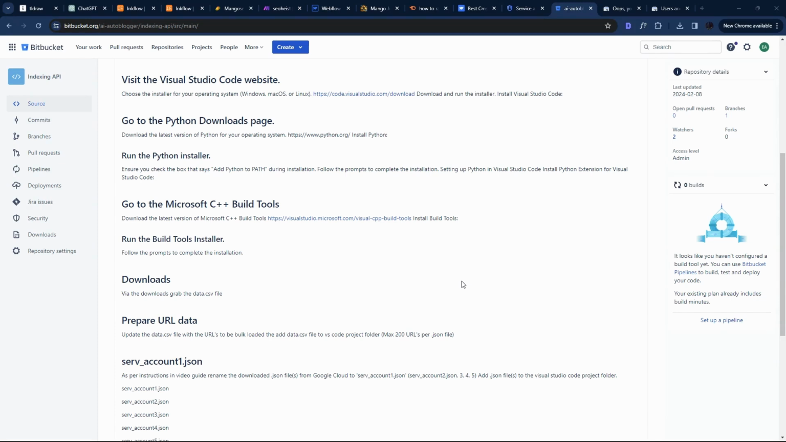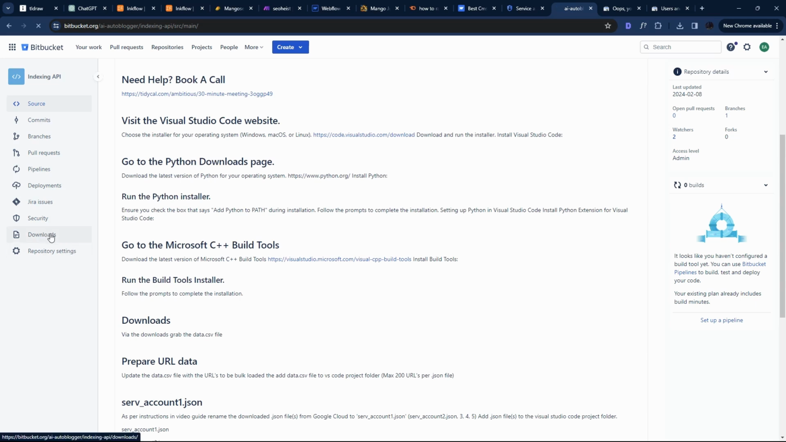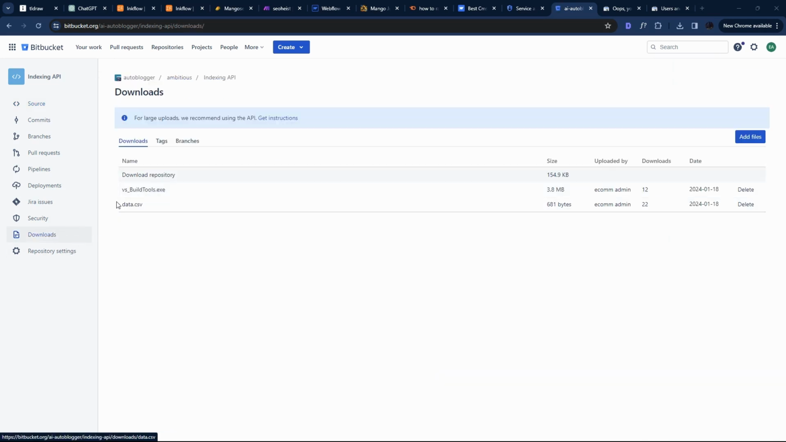Okay, I've just jumped back over to Bitbucket here. If you follow these instructions, the next step is basically you've got to install Python, if you don't already have it. You need to have Visual Studio Code, and then you also need to have this package called the Microsoft C++ build tools. Now there's a link to it there, and also it's in the downloads over here. Now if I click over into the downloads, they're the build tools, and also you'll see this data.csv file. That is a template for the way you structure the URLs of your new pages so that they can be uploaded and processed by the Google Search Console.